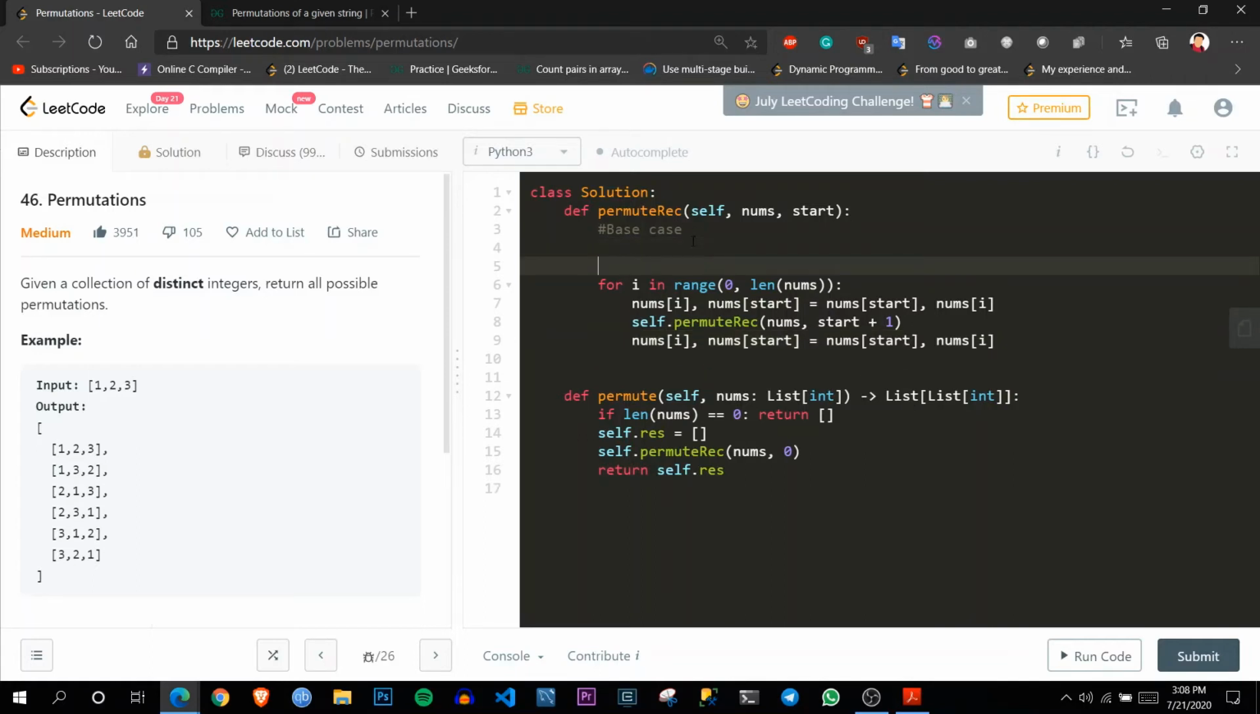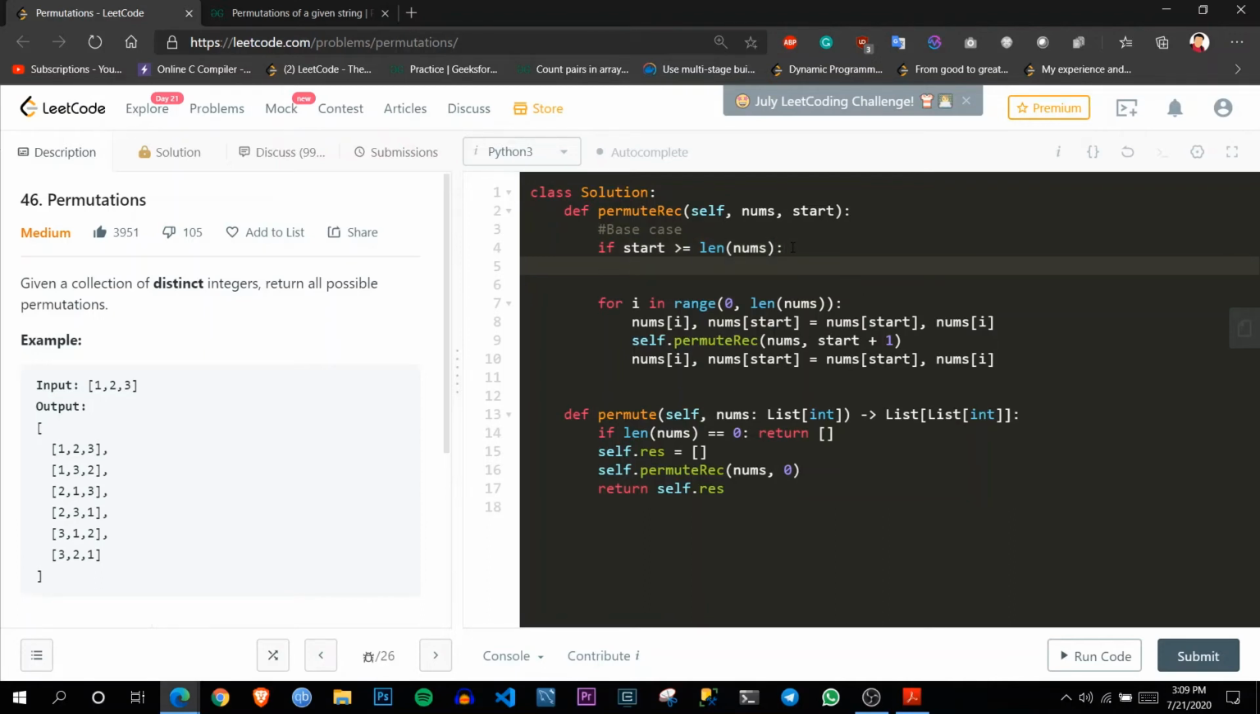So after completing this part, now we have to define the base case. So now let's think about the base case. When does our recursion stop? So let's say this start is greater than or equal to length of nums. So this means what? After incrementing start from 0 to 1 to 2, now it has gone past it. That means all the possibilities of swapping, of making permutations of each and every element, is over. So that means we have gone through every element and every possible swap. Now we just have to add our results to the array.